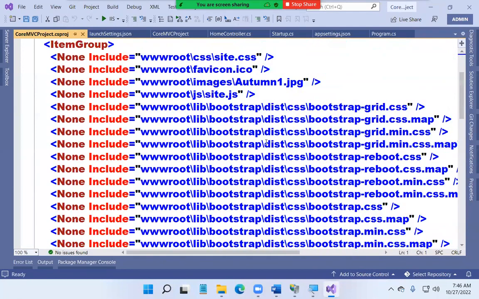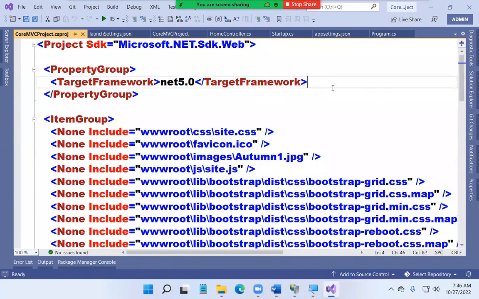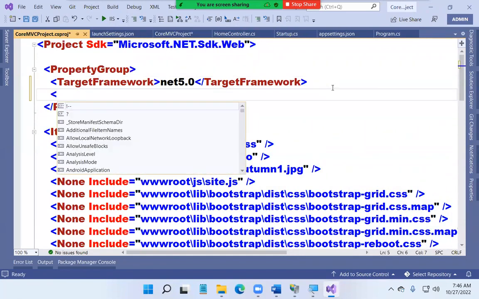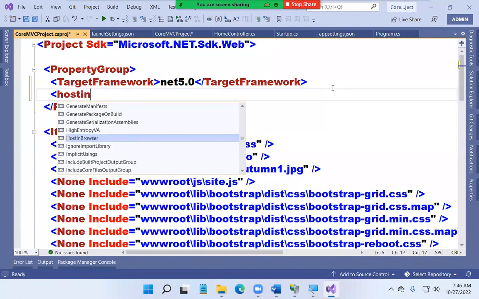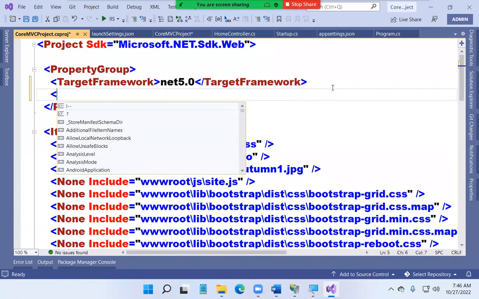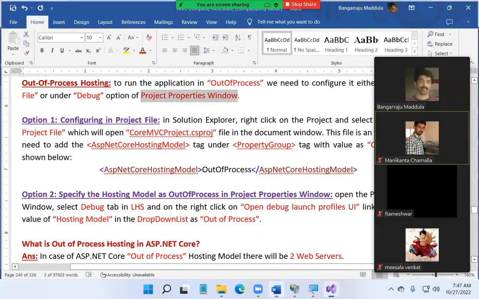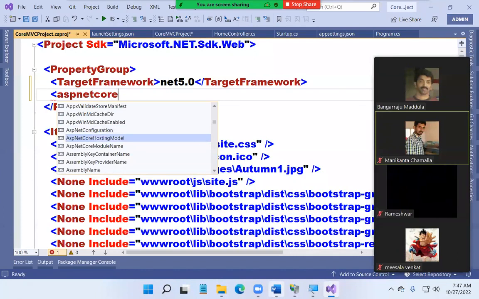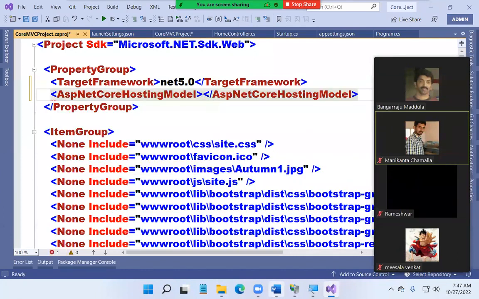In this particular project file, it is shown as target framework .NET 5.0. Here you can write the hosting model. What is the tag name? I forgot. Okay, ASP.NET Core hosting model. You're required to use that tag.